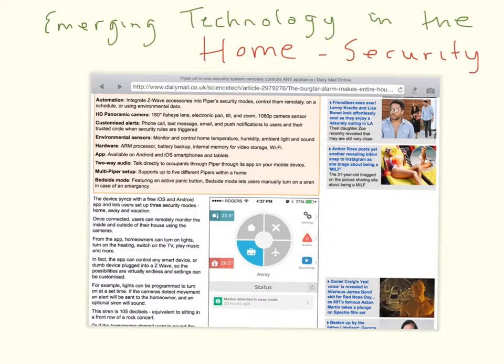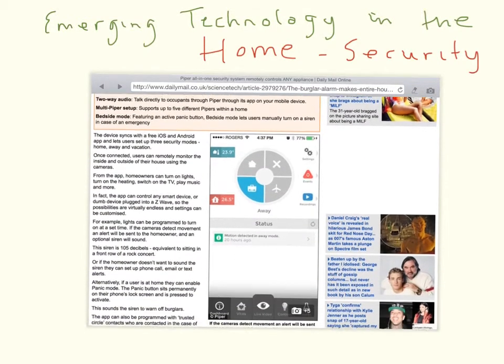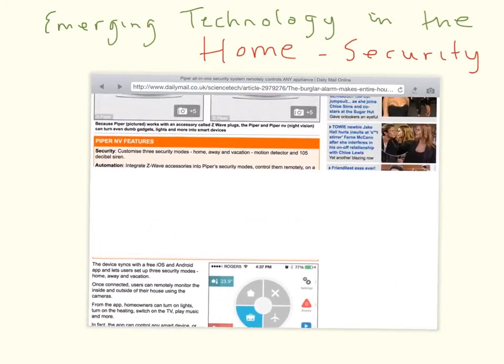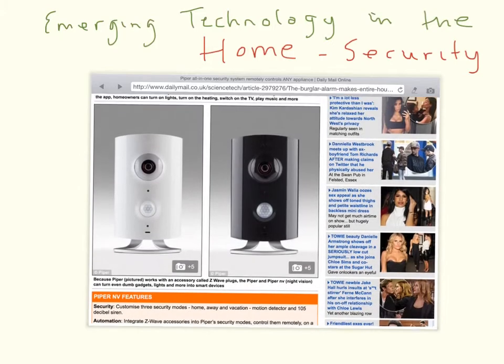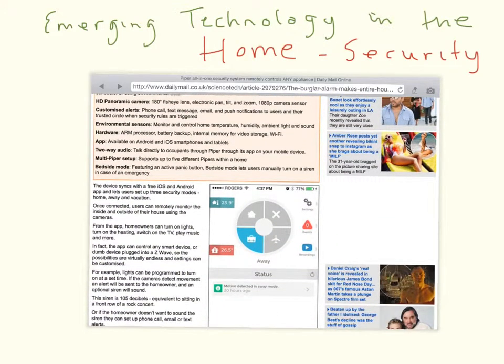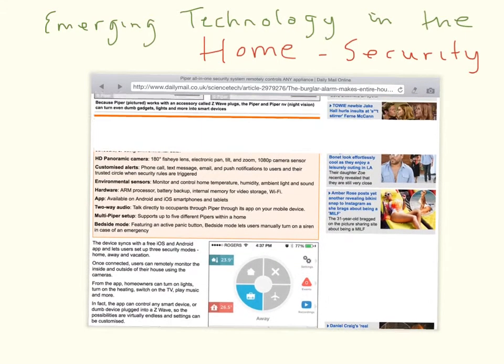As it says here, once you're connected, users can remotely monitor the inside and outside of their house using the cameras. So again, it's linked to your smartphone, and whatever images are seen on this device can be seen on your smartphone. So again, another emerging technology, using applications on smartphones and tablet devices to improve the security of your home.